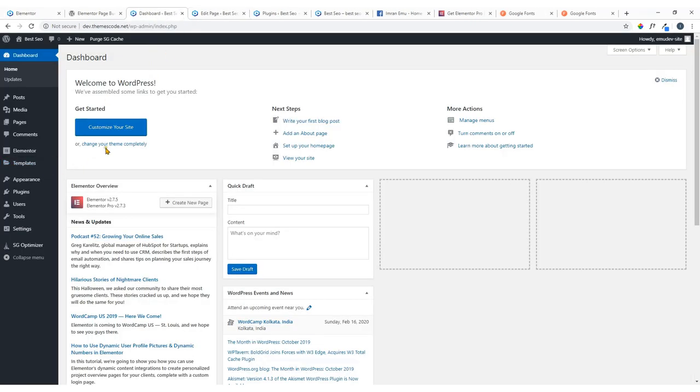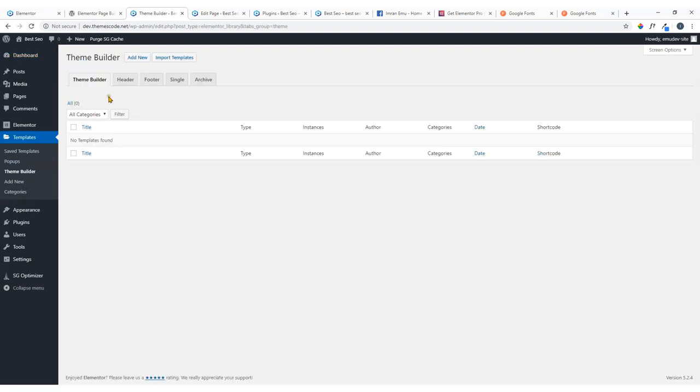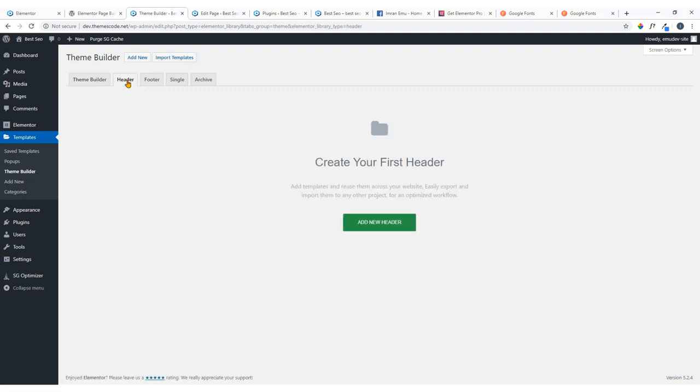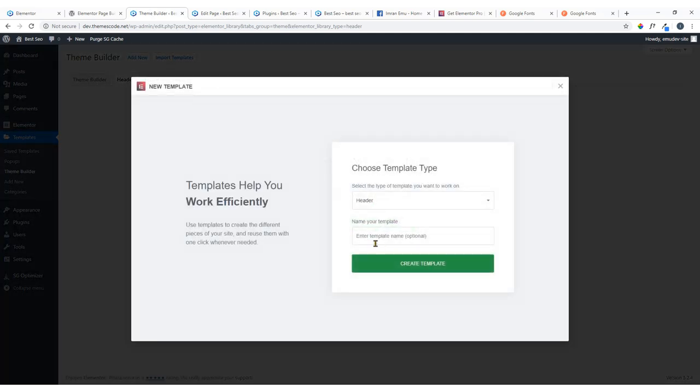Just from the dashboard, go to templates and click on theme builder. Here you can see theme builder. You can build any header, footer, single page, archive page, but I would like to start with header. Here you can see create your first header. So click this button, header, and choose a name for the header.